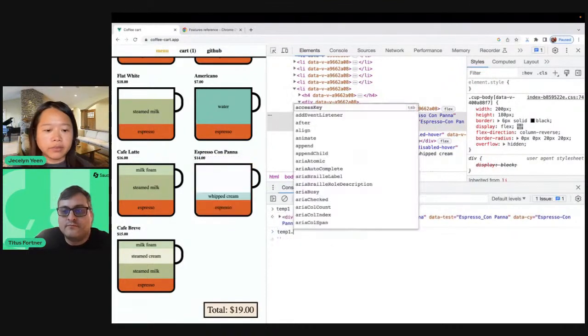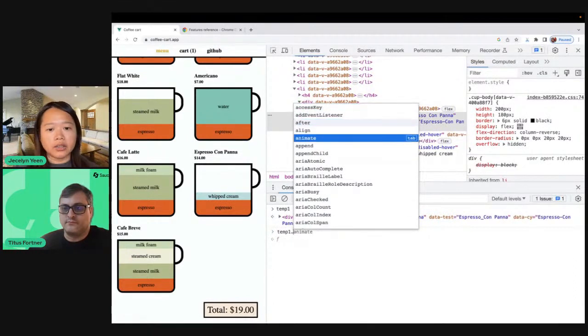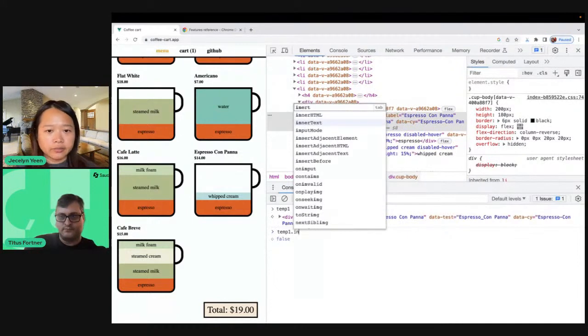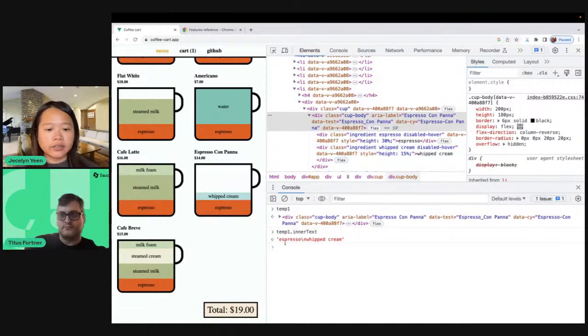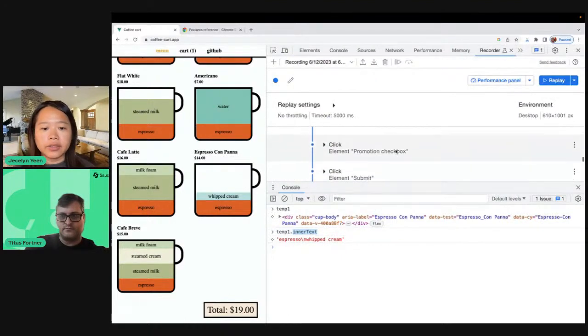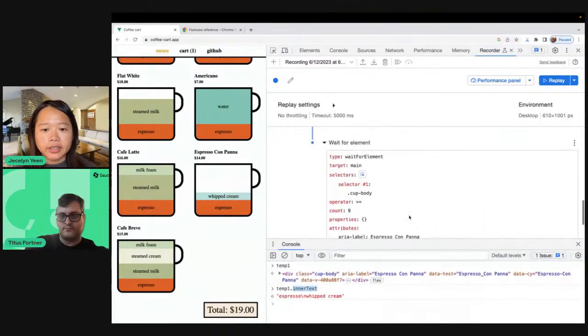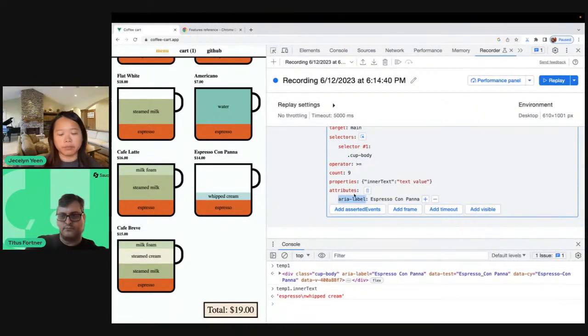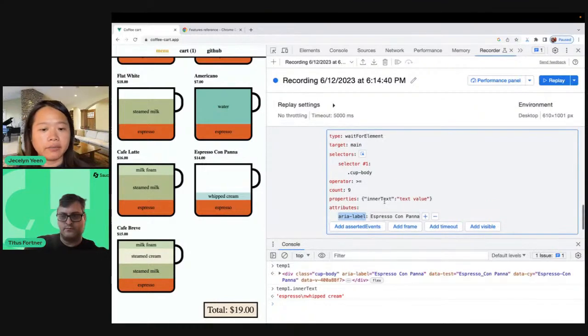So with this temp1 global variable, when I click a dot, all these are considered properties. If I want to check the inner text, the inner text would be espresso whipped cream. So I can put a property inner text that is equal to this espresso whipped cream. In the step, I can add a property, set the inner text, and pass in the text value that I want to assert. Any properties will work, but this is just one example.